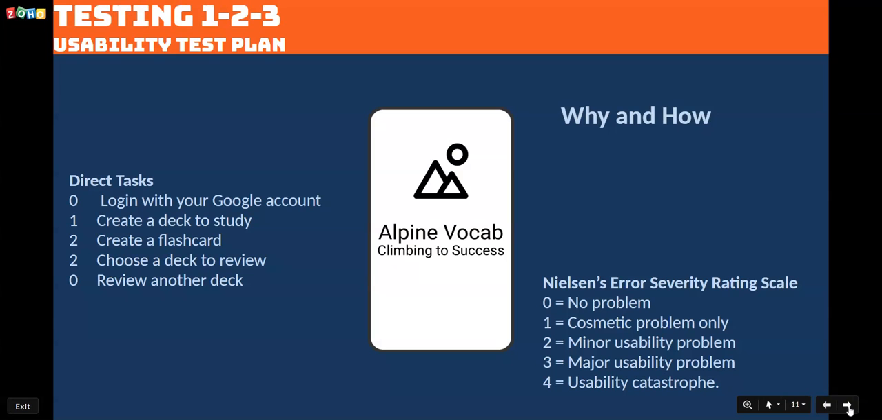From there, I was able to conduct a usability test plan with 4 different users. My users all had little problem or no problem with logging into Google and reviewing another deck, according to the error severity rating scale by Nielsen. They did have a minor cosmetic problem with creating a deck to study, but creating a flashcard and choosing a deck to review was a usability problem.